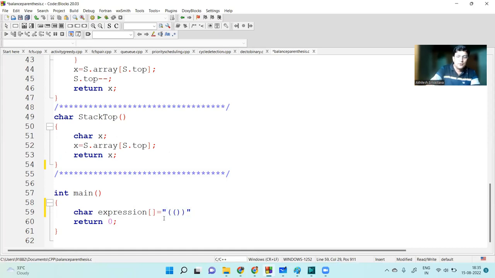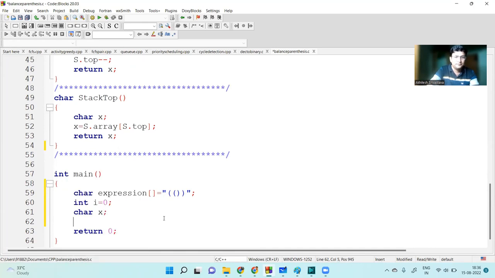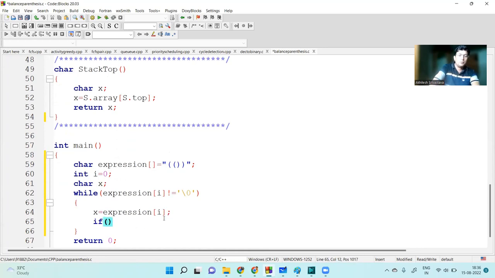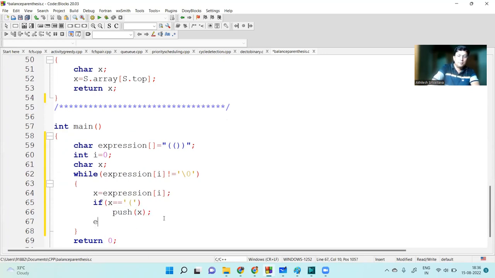Our function or whatever logic we are writing should return the correct expression. So let's take the iterator I, which may be used to iterate on the expression. Let's take a character value x. And while the expression has characters, so expression[I] is not equal to the null character, we will take the ith element of the expression in some x variable, and then we will test if this is the opening parenthesis or the closing parenthesis. So if x is the opening parenthesis, we will push this element on the stack. Else we will pop the element from the stack.